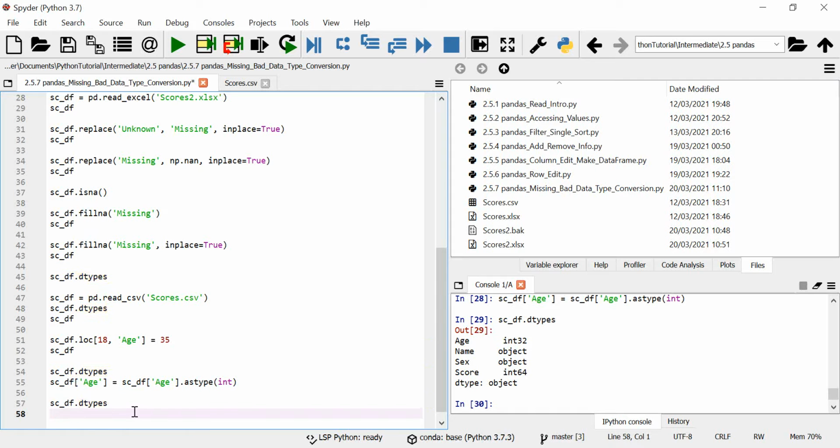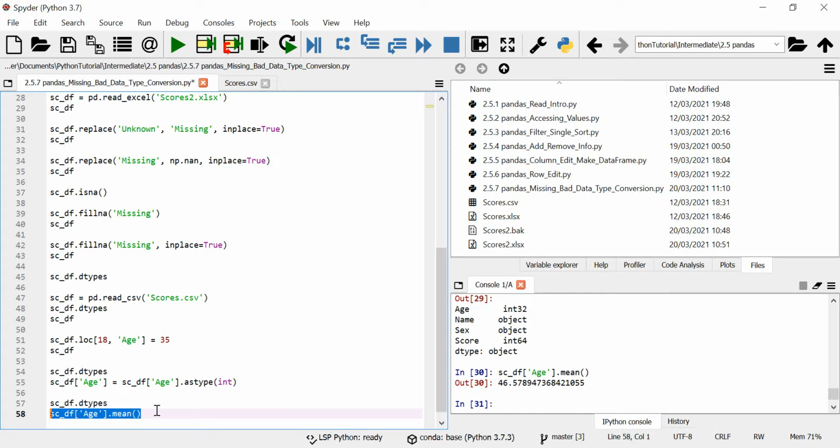And we can actually do all kinds of stuff on this. So we can say sc_df age dot mean, right? You can get the mean age there. We wouldn't have been able to get the mean age before because we wouldn't have been able to convert all of the items into integers, because one was a string. So it would have been impossible to get the mean before and to do mathematics with any of the individual items in the age column, right?